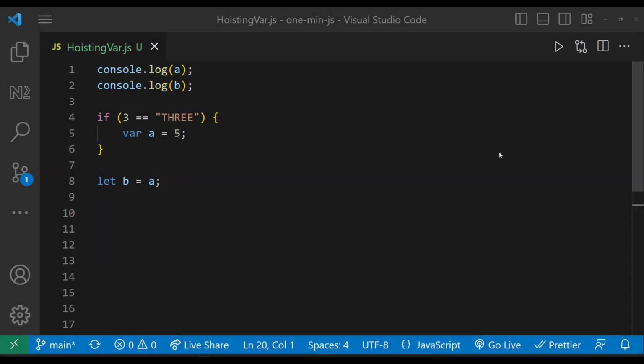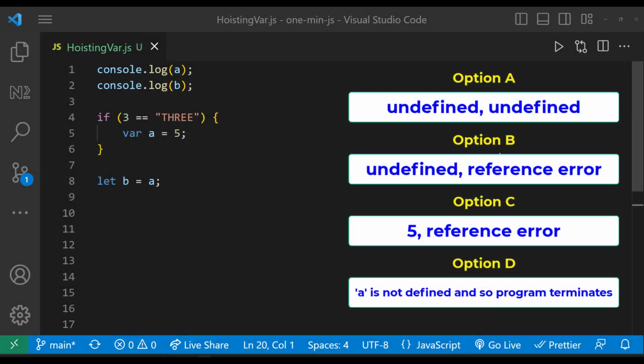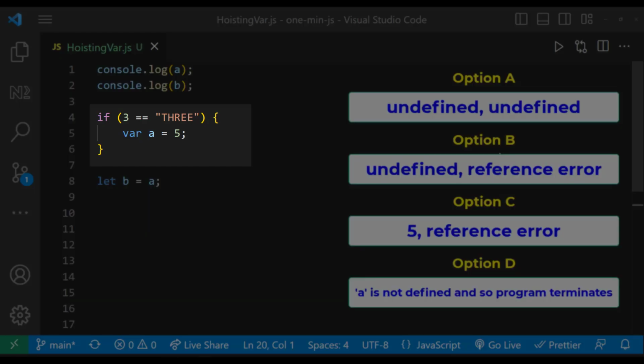Let me show you this program. What will be the output of this? Choose your option. Let me explain. This program is to test the concept of variable hoisting in JavaScript. This if condition is just to confuse you.